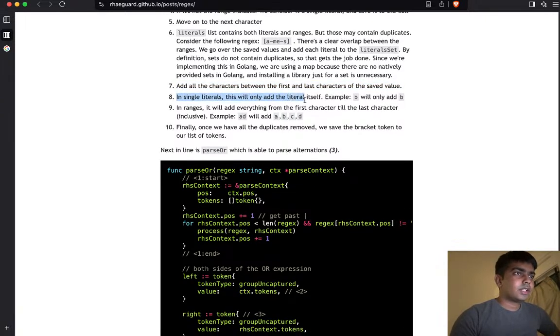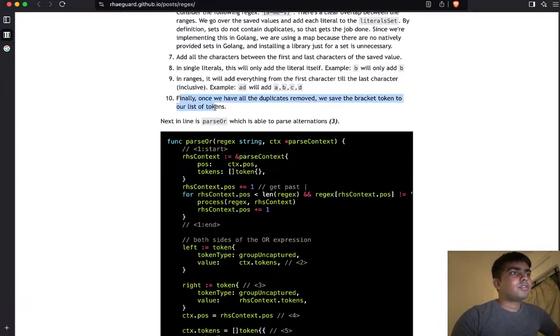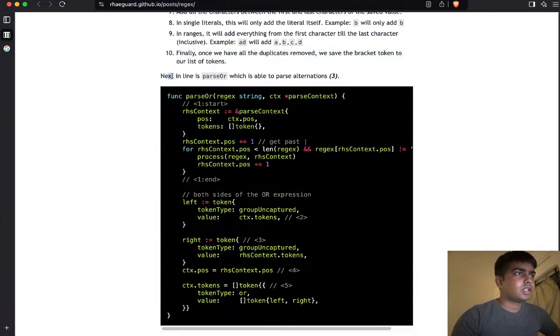Add all the characters between the first and last characters of the saved value. In string literals, this will only add the literal itself. Example: B will only add B. In ranges, it will add everything from the first character to the last character, inclusive. Example: A-D will add ABCD. Finally, once we have all duplicates removed, we save the bracket token to our list of tokens. Next in line is parseOr, which is able to parse alternations. So we have or, and here we take or. Okay, cool.